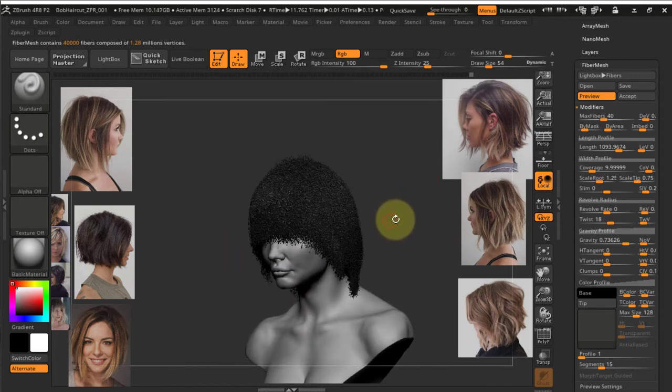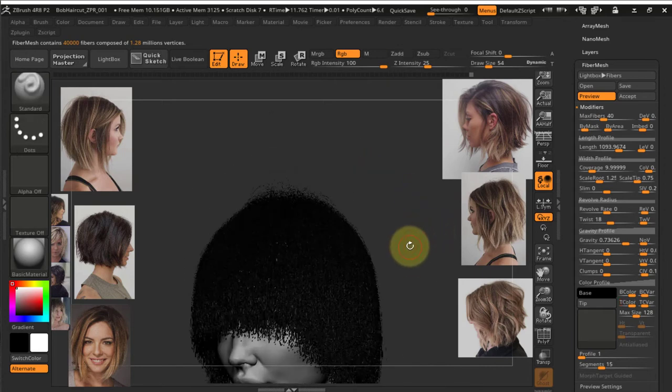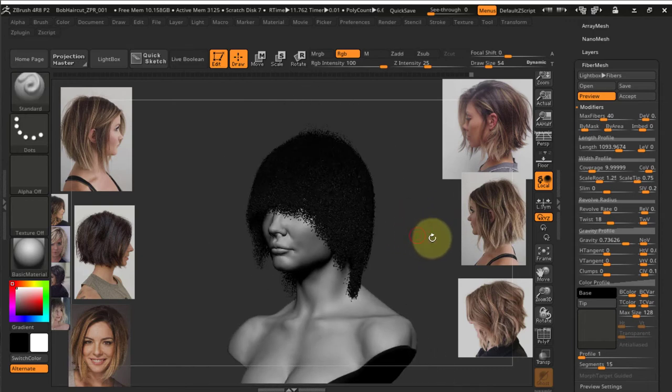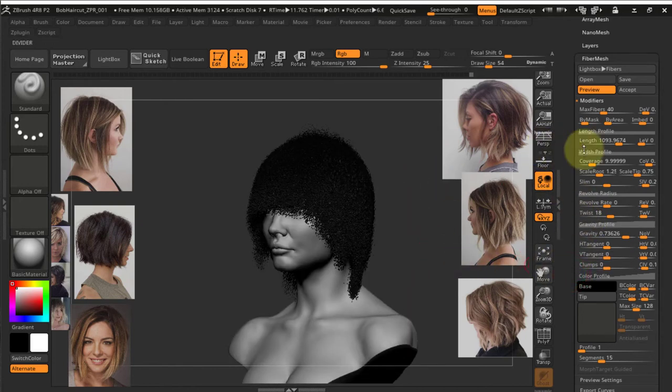Now the twist is set to 18. This is the default value. I have no problem with that. The colors we are not really taking care of. Probably we can crank down both values for the colors, and we can create a brownish hair later on. But let me first check the gravity. So gravity is okay, but I still need to work on the length.